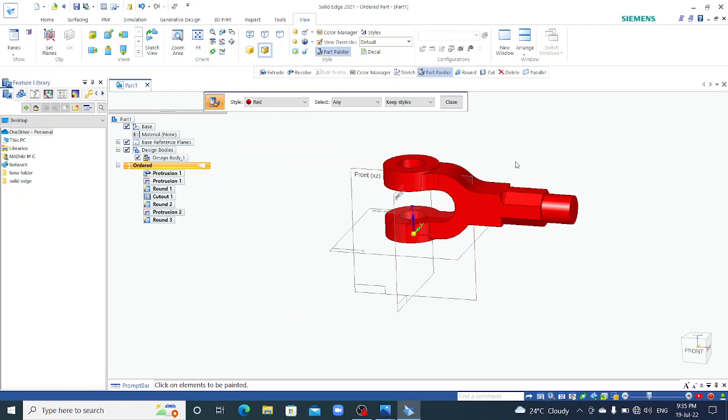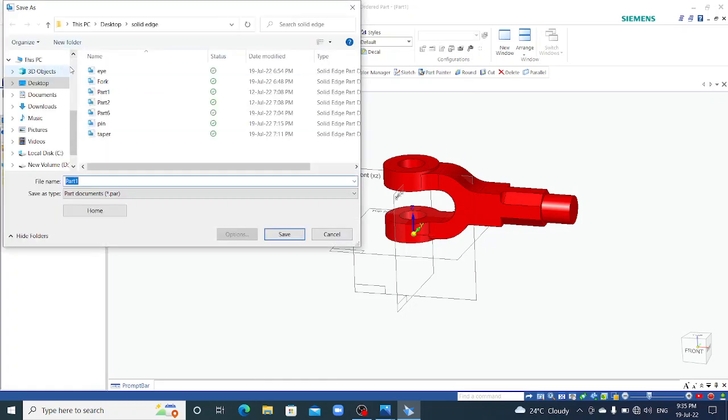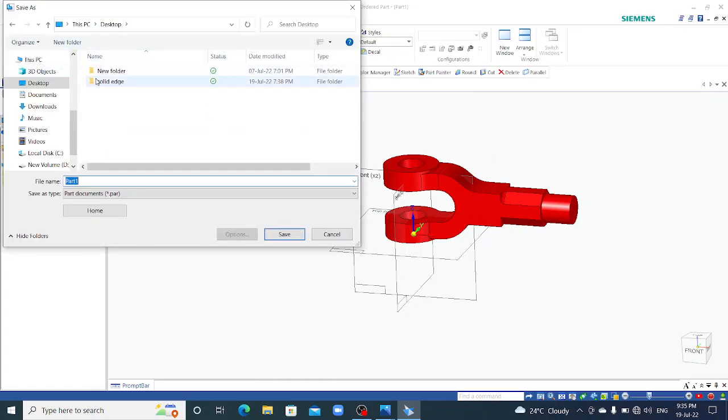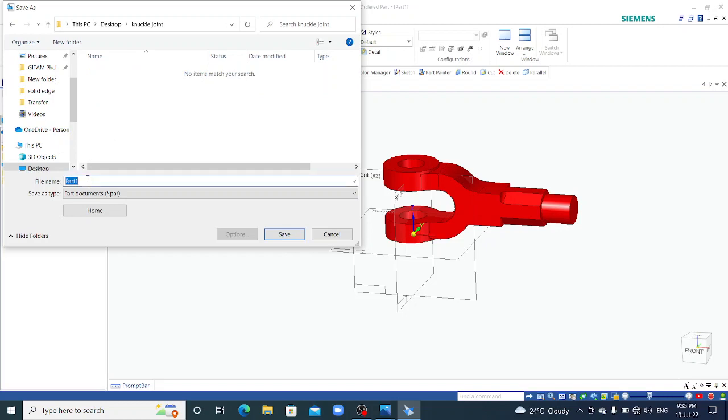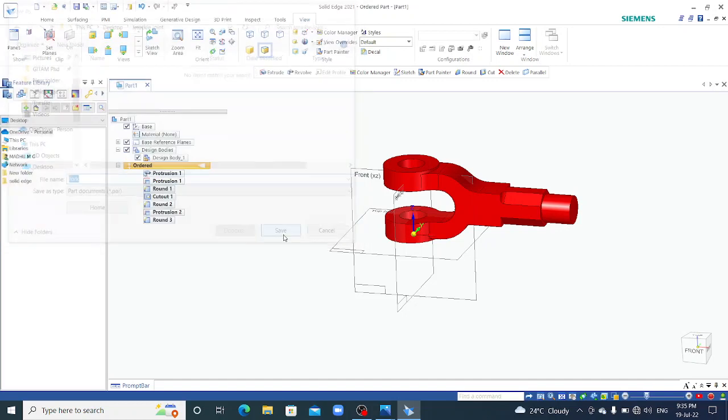Just save it in one particular folder. So go for save. I'll make a new folder, that is Knuckle Joint. Knuckle Joint fork. The name is fork. I'll save it.